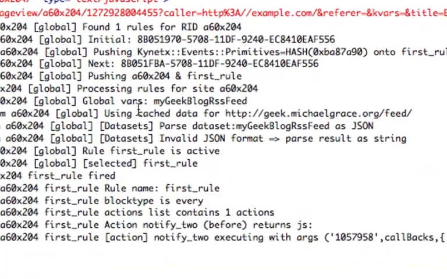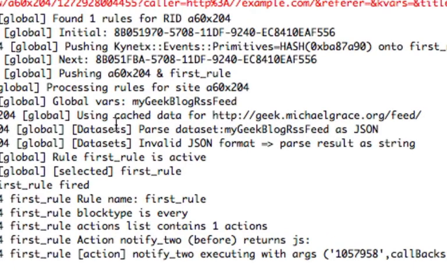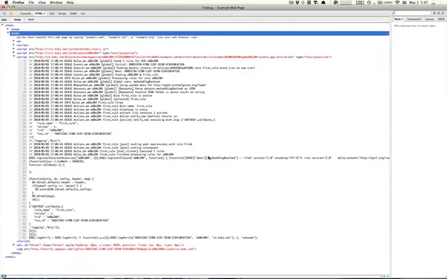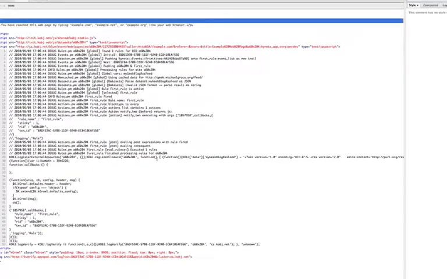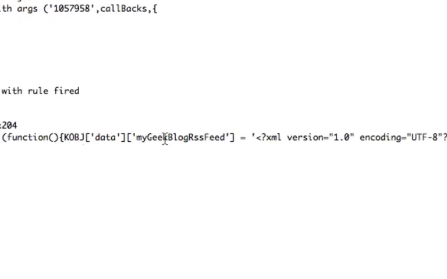Looks like we have global vars mygeekblog RSS feed. Good. It's using cache data, which is fine, parsing the dataset as JSON, and it found that it was invalid JSON. If we go down a little bit further, we can see that it parsed it as a string, and obviously since RSS is XML, it's not going to parse as JSON.